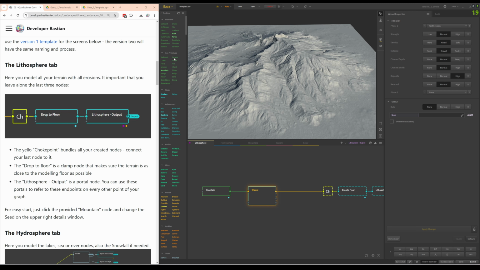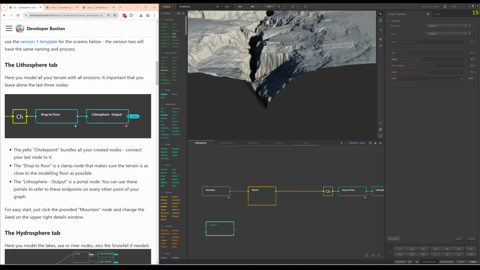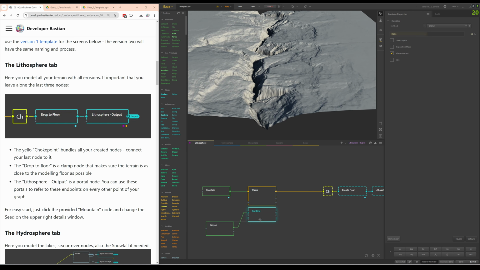Maybe let's combine it only with a canyon. So I want to have a canyon in the mountain. And then I have these two nodes I want to combine them. So I drag and drop, say combine. And here in the combine node, I can actually input the two of them.